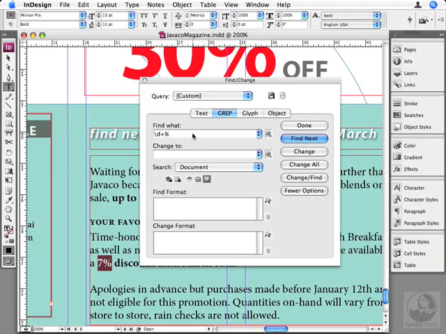So we don't know what the text is, but we just want to apply anything inside parentheses, but we don't want to change the formatting of the parentheses, just the text inside of the parentheses. That's going to be a little complex. So let's go ahead and delete the Find What here and go look through our menus.